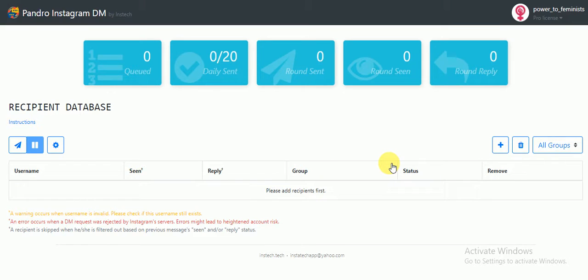Hello guys. So today we're going to talk about the new DM platform by Instac. This platform basically automates the DM functionality on Instagram. The way you do this is by creating different messages and sending those messages one by one automatically. So let's see how we can operate this platform.